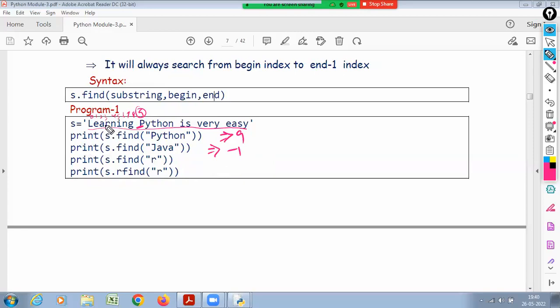Now rfind: the r value starts here and it will return 3. rfind means it searches from the right side and returns that position. So the negative positions are -1, -2, -3.